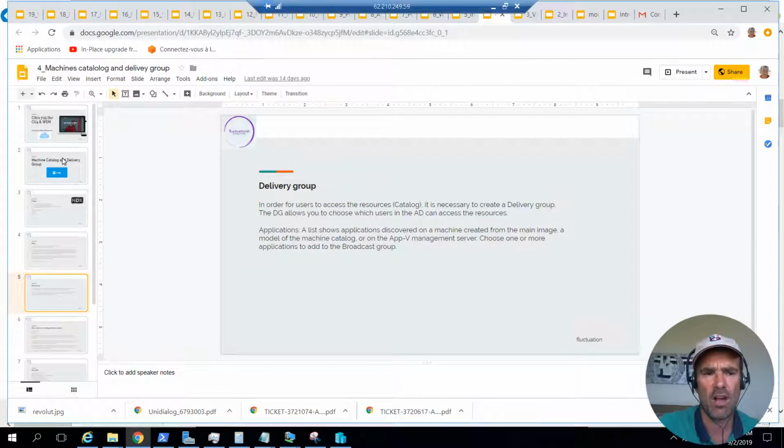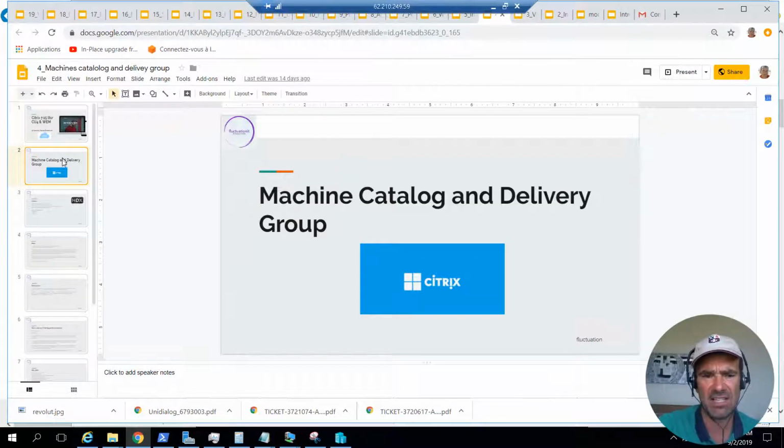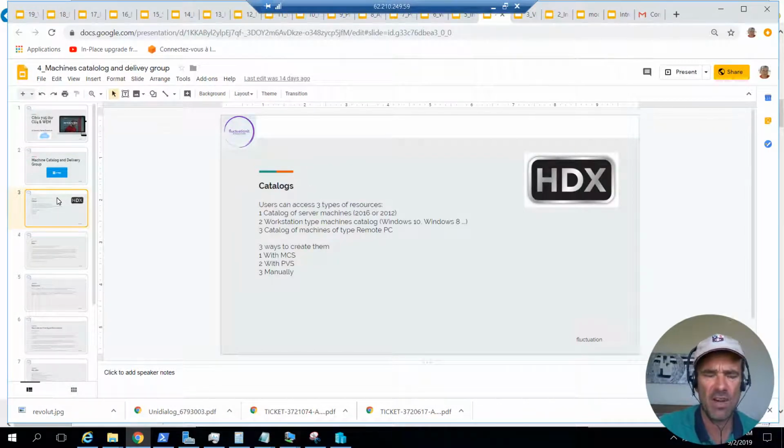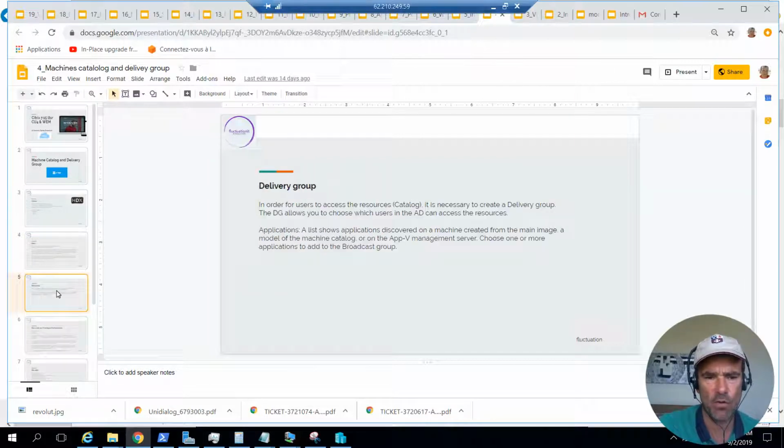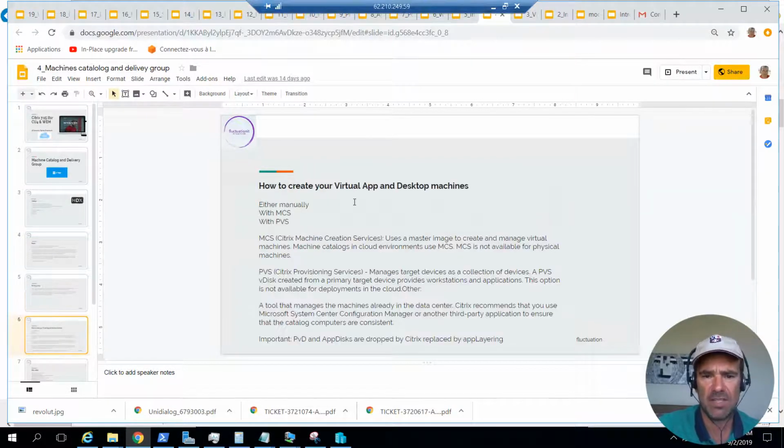Section 4 will cover the machine catalog and the delivery group, the DG. So what is a catalog? What is a delivery group? And all this information, how to create Virtual Apps and Virtual Desktop VMs.